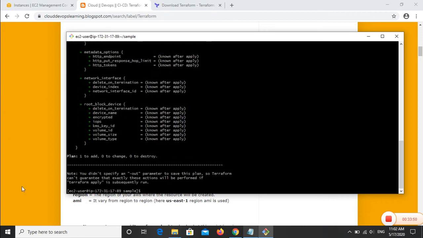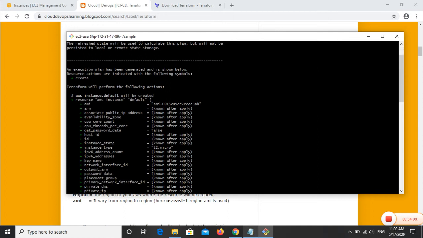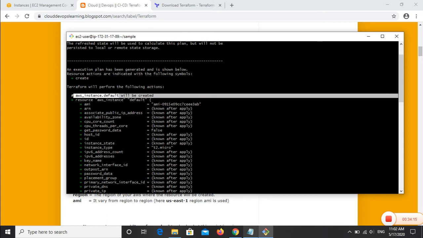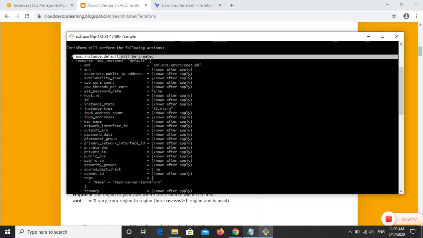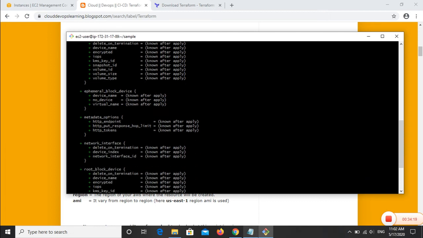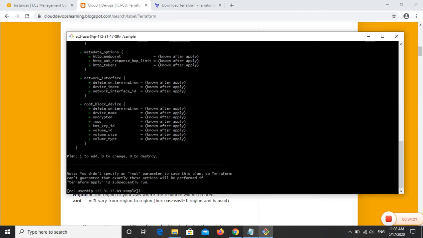Yeah, you can see that it is providing us an output of 1 to add, 0 to change, and 0 to destroy. You can see that this resource will be created. Yeah, so our instance will be created. It doesn't have any error, so we are good to go here. So we will clear the screen.